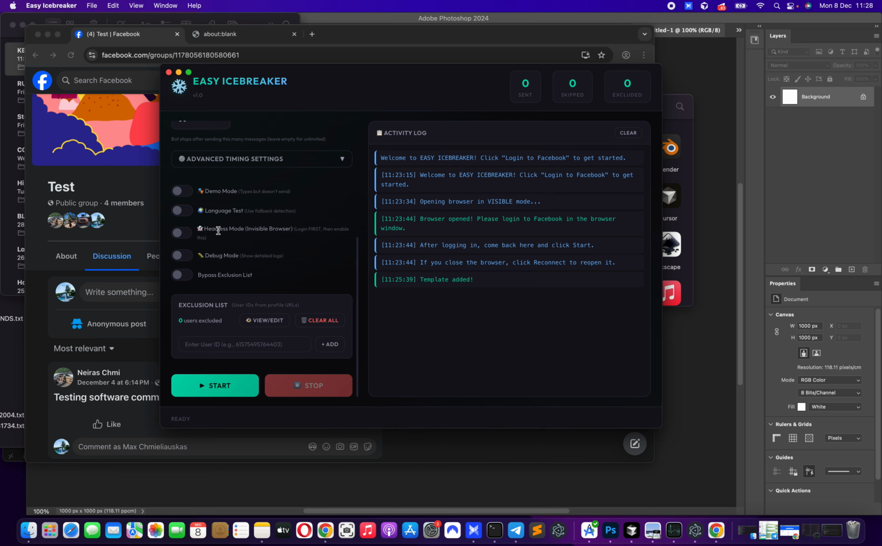Now what's important is headless mode. Headless mode basically means you don't want the browser to be interrupting your software, so it runs in the background and you can use your laptop, because if you run like I have it right now, it will be popping up, the messages.